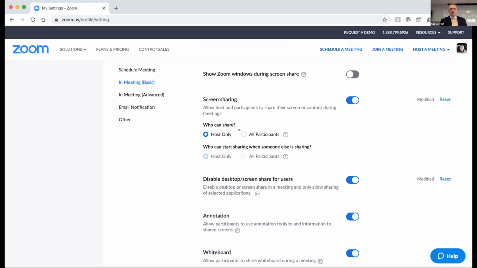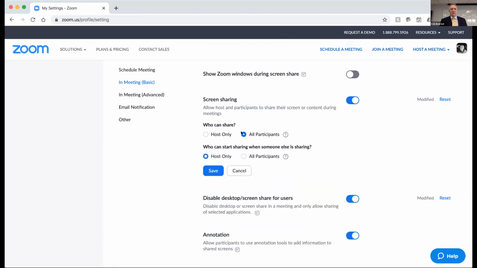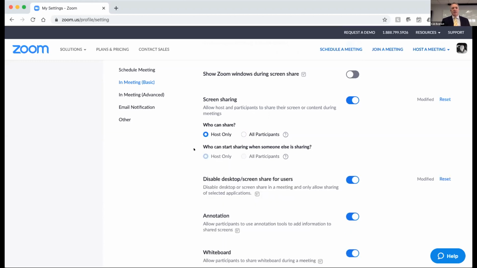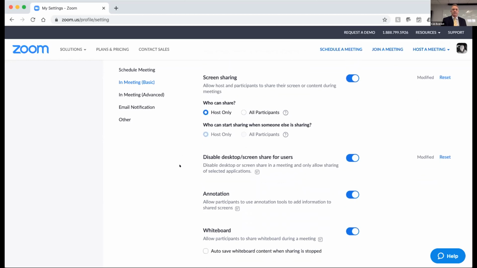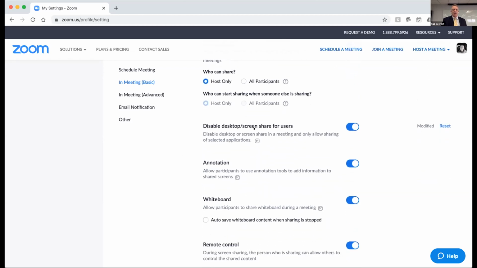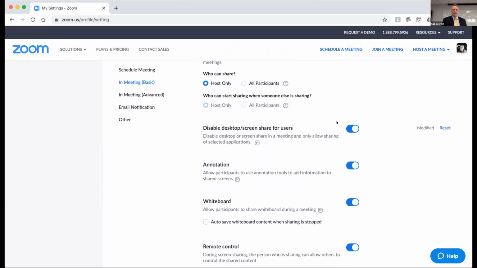If you say all participants, then you can ask who can start sharing. If I switch that, you see that gives me these different options here. But I would recommend having it on host only because you're probably not going to have your client share. But if for some reason you needed to, that's where you would go. All right, disable desktop or screen share for the users. This is where you can disable that for them.